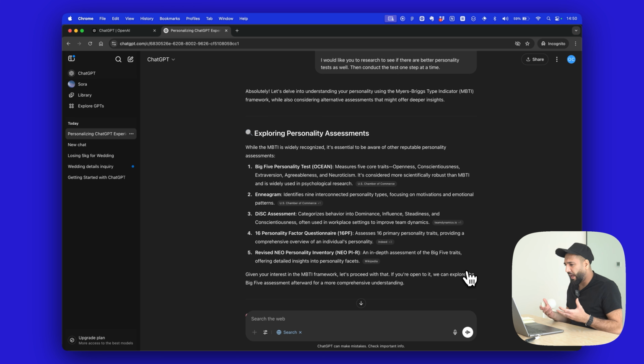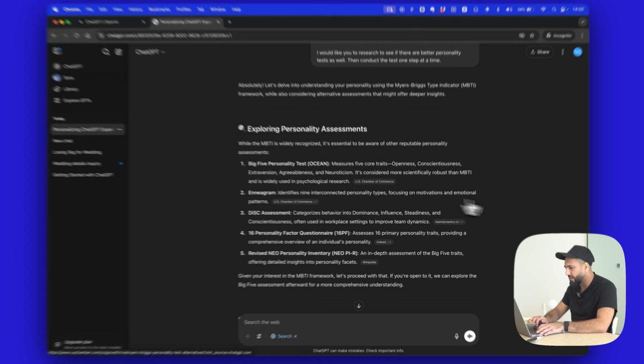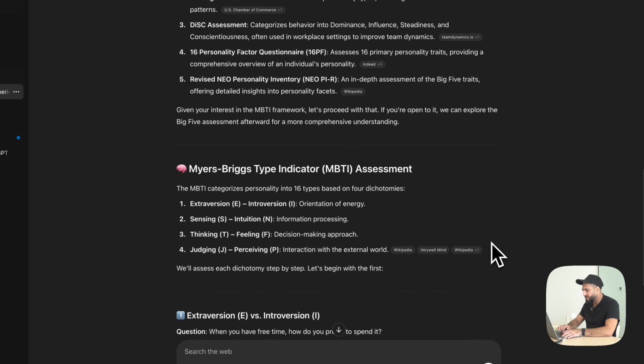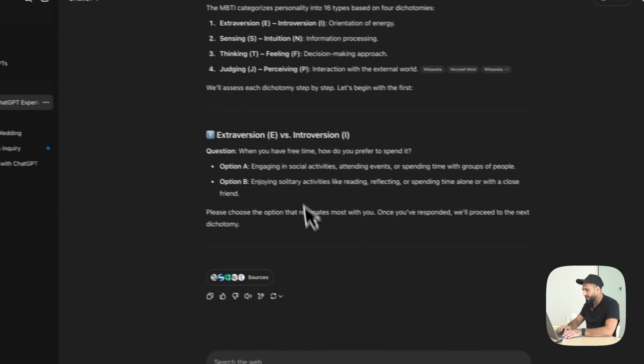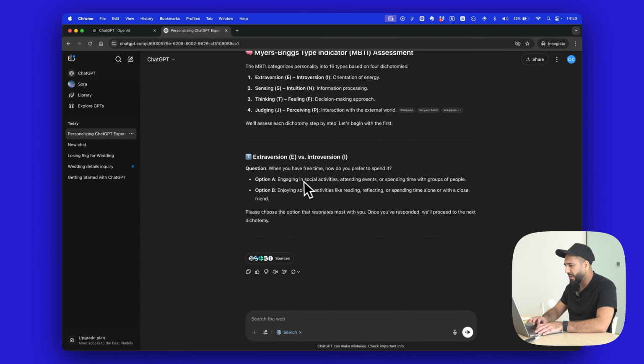So it's gone out there and found some information, and it's given us references to where it found the information so we can go and read up about it. It's looked at alternatives to the Myers-Briggs personality test. And now it can actually go ahead and conduct this for me. So here goes. Question 1 is, when you have free time, how do you prefer to spend it? Option A, engaging in social activities, attending events. Option B, enjoying quieter activities like reading, reflecting, or spending time alone.